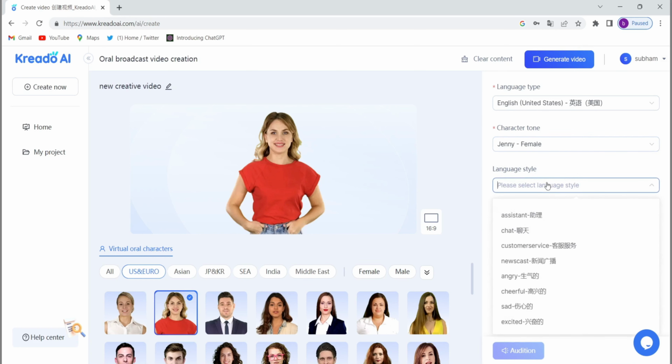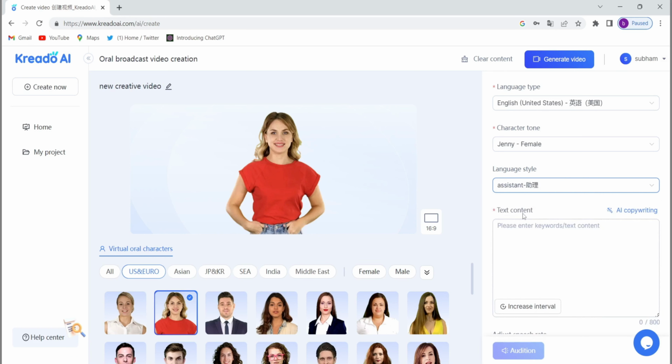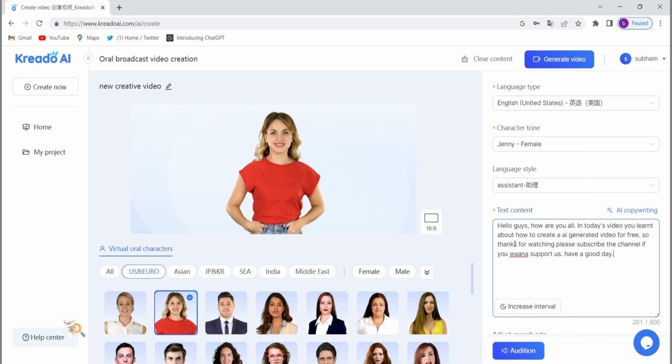Then you will have to choose the language style, like assistant, chat, customer service. So I'm just creating a video like I want to support someone, so I will select here assistant. Then you will have to write the text, whatever text you want to create videos about. So let me type the text. So already typed the text. So then firstly you will have to listen to how it looks like.